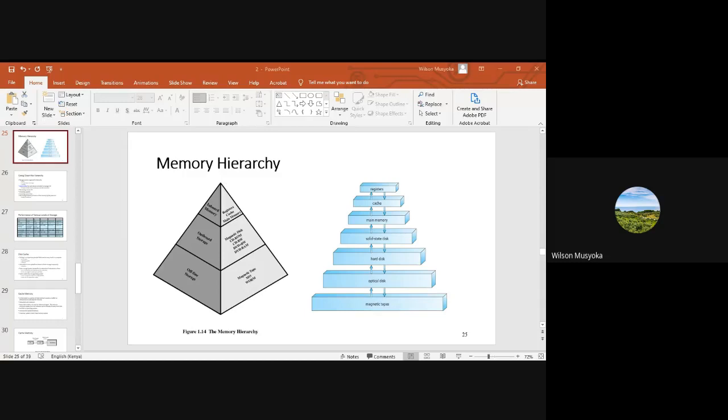Muredi, are you able to see the diagram? And Rukia? Yes, I'm able to see the diagram.